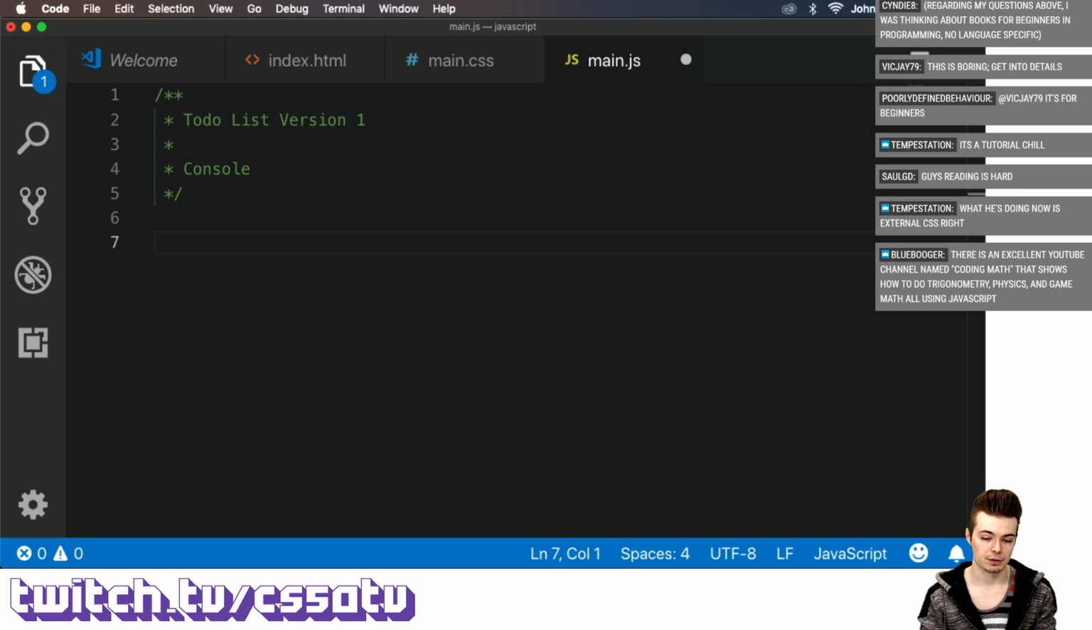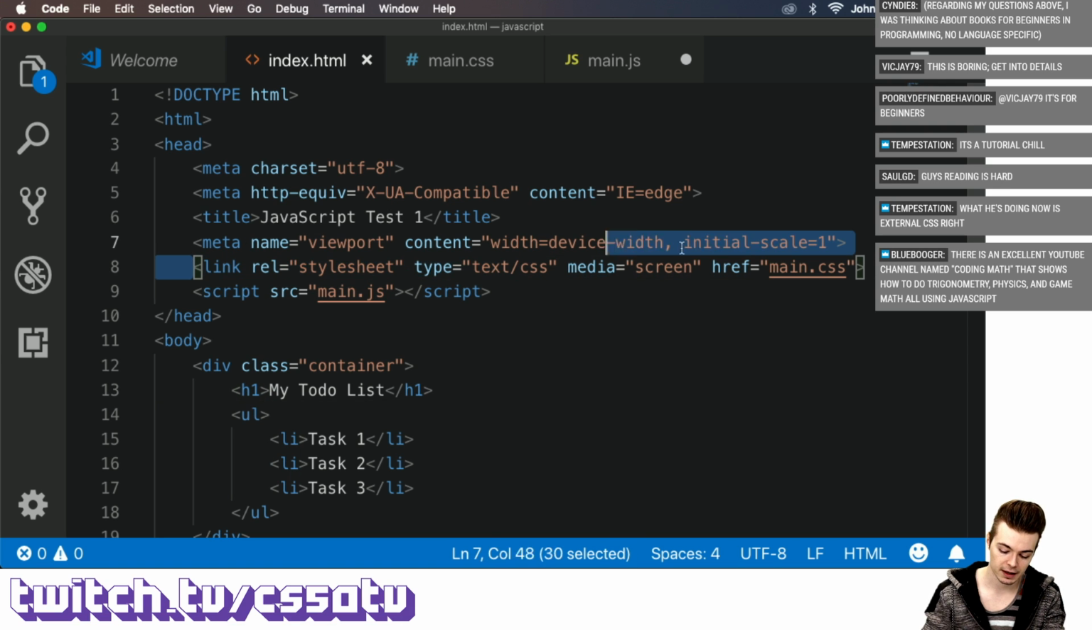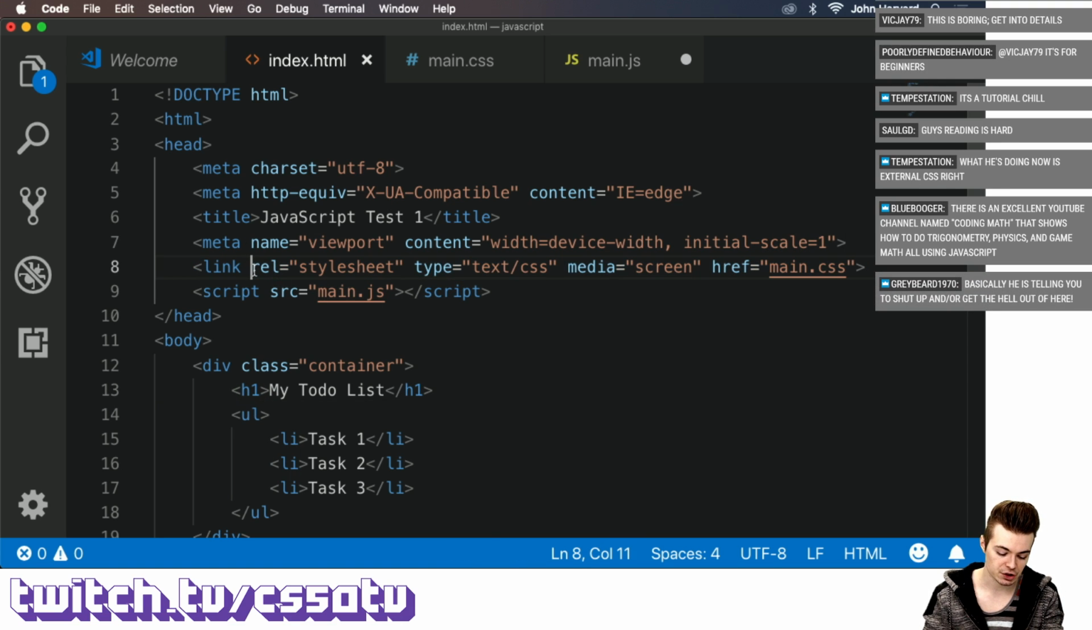Tempestation, what he's doing now is external CSS. Yes, so here in my index.html, I have a link right here that just says the relationship for this resource is going to be style sheet.